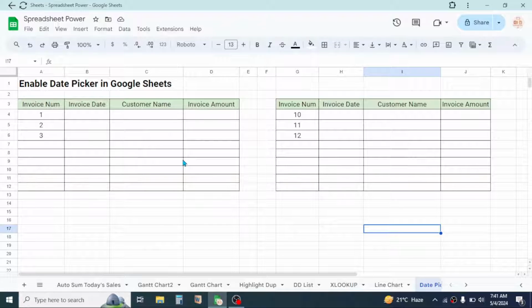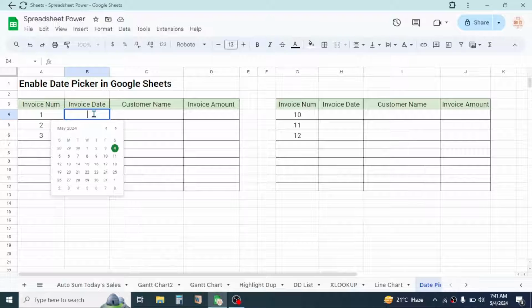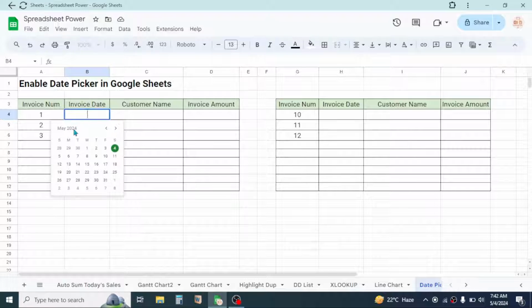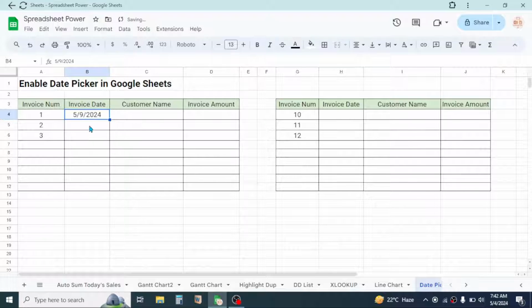In this first table, if I click on the invoice date cell, I will get a calendar date picker. But in this case, if I double click, no calendar date picker is given. So here we will learn how to enable this calendar, from which we can easily pick any date.